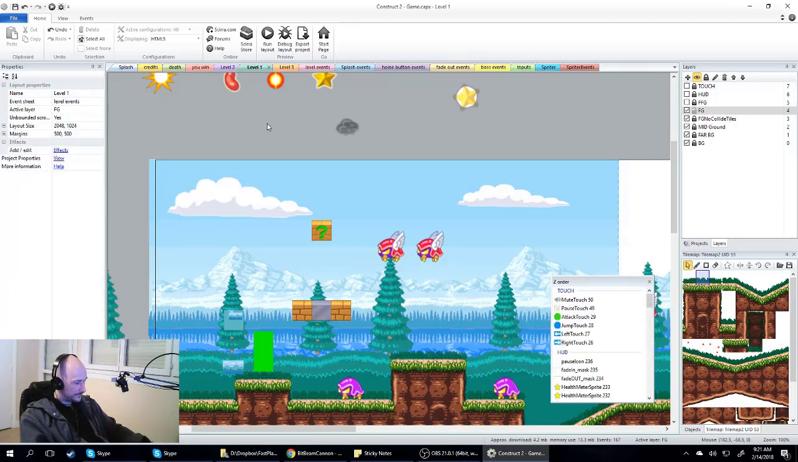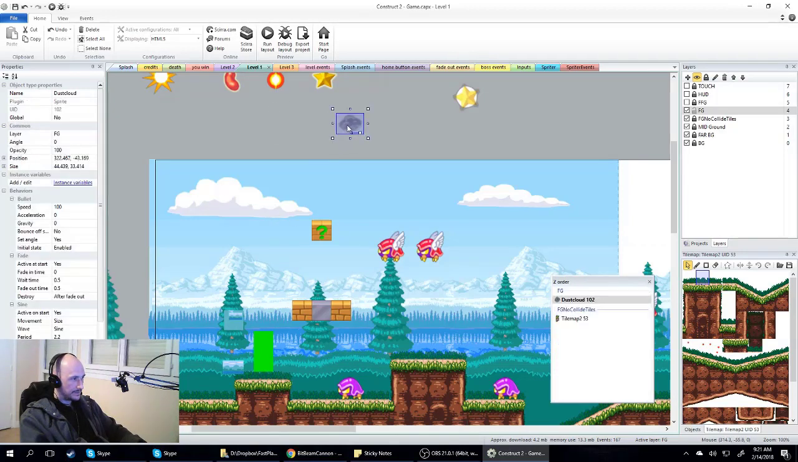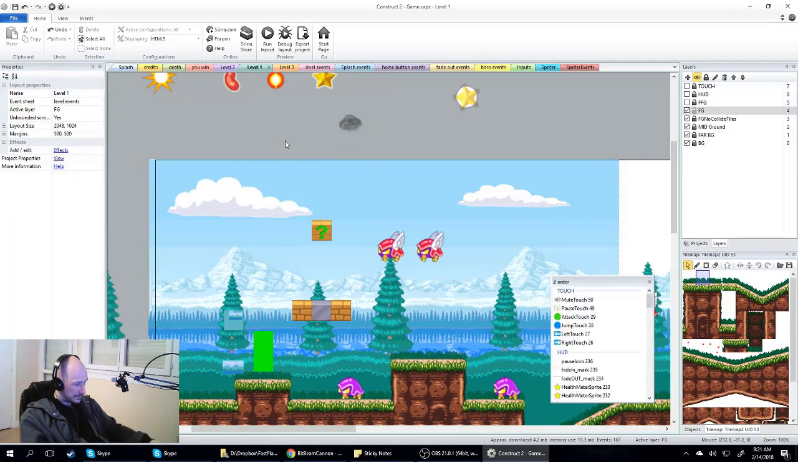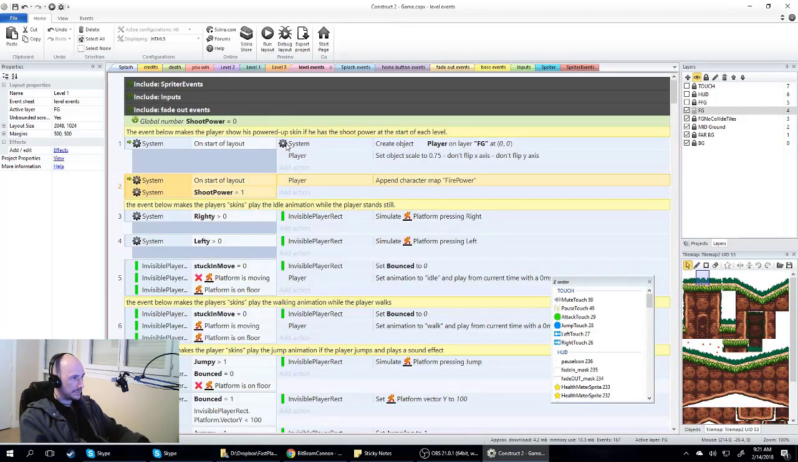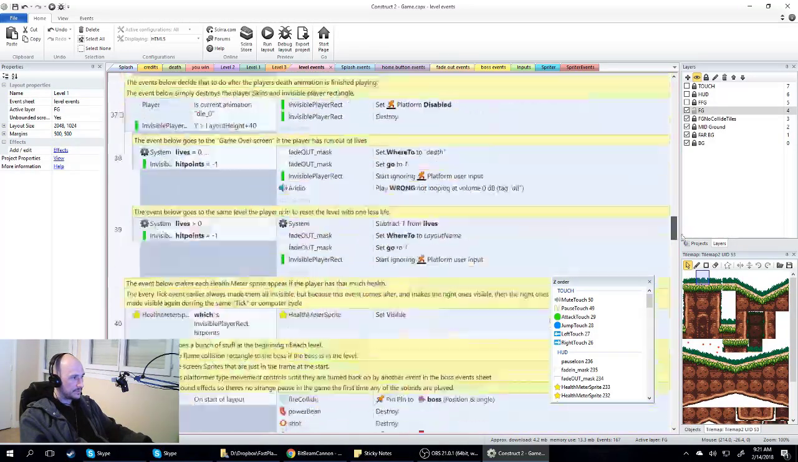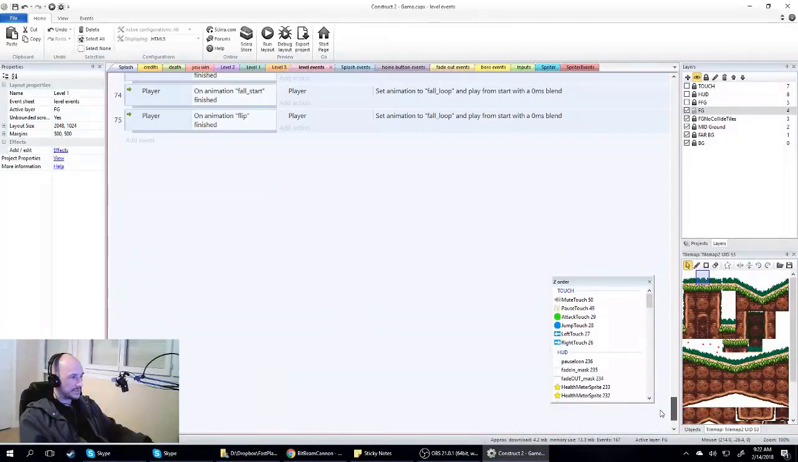So now I'm in the level editor for level 1. I've added this dust cloud sprite, and now I'm holding control and pressing E, and that brings me to the event sheet for that particular level, which is what we needed in this case. It's just the standard level events. So now there's a logical place for me to put this.